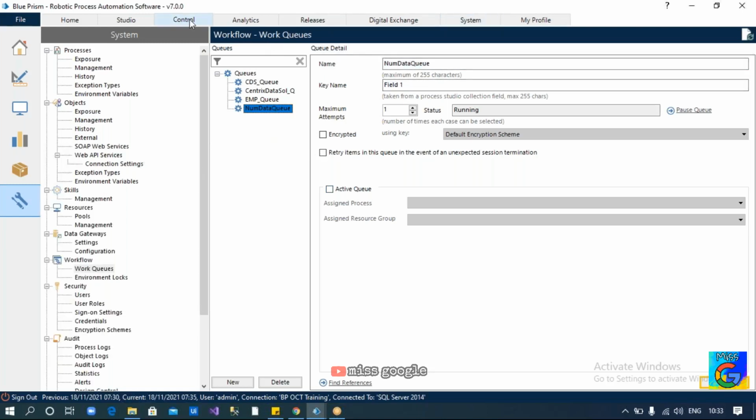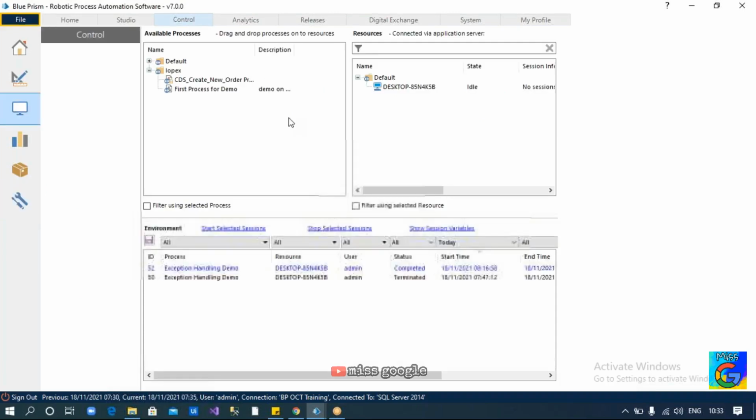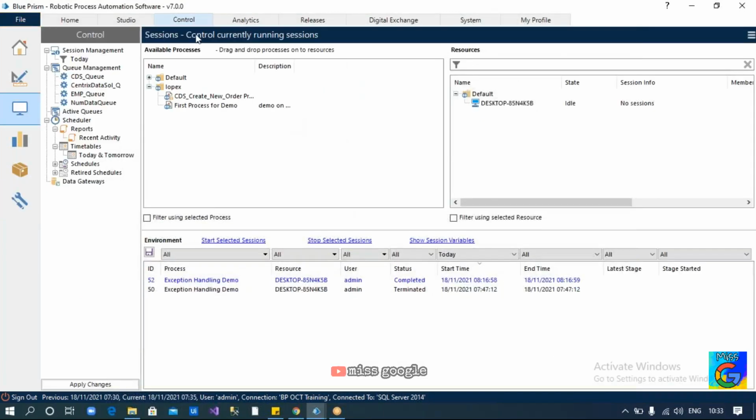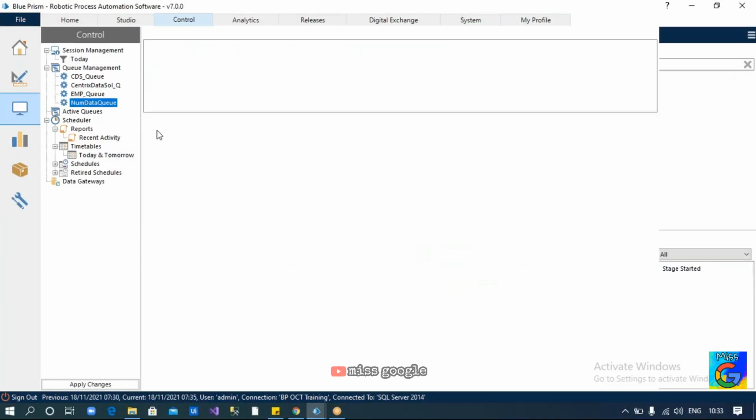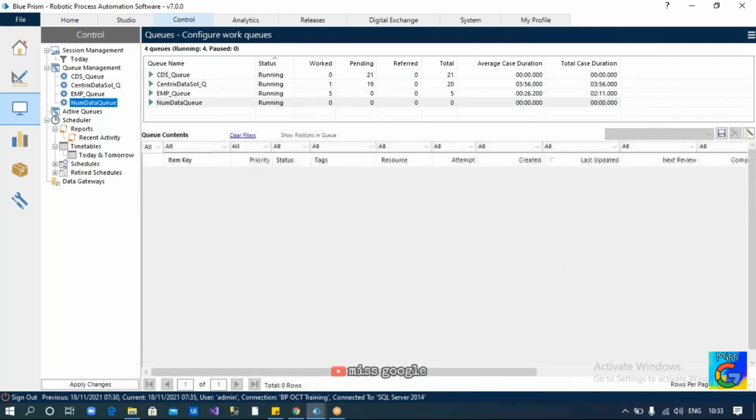You can see this queue in control room. Please navigate to control room. You can see the queue here, number data queue. Initially this doesn't contain any data. Now we are going to load the data into the queue. How are we going to load the data into the queue?